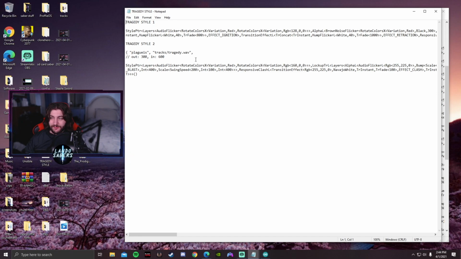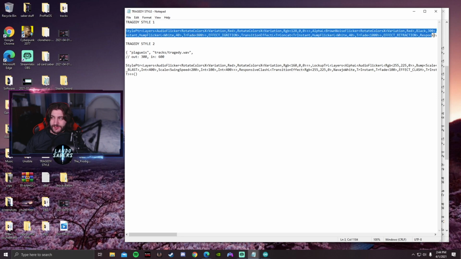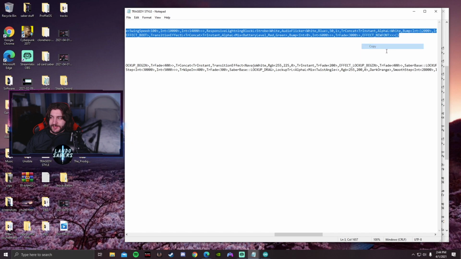If you want to mess with it, if you want to use this one as a base and then mess with it, copy and paste it into the Proffie style editor, and then go in and mess with that. So what I'll be doing is I'll just show you both of them. So this is the first one. I'm not going to be using this one, but this is the first one.